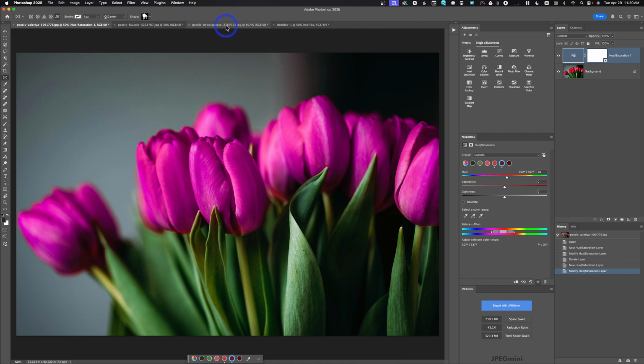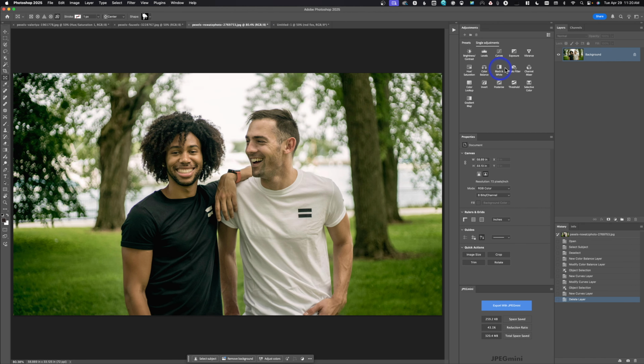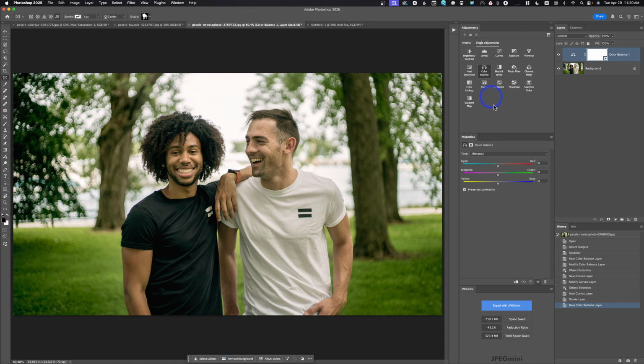So let's go to our next image here, and we have these two guys. And boy, whoever toned this did a horrible job. It's way too green. So let's go ahead and make this a little more neutral. Maybe a little less yellow. Okay, that looks pretty good. And so I've made these adjustments here.